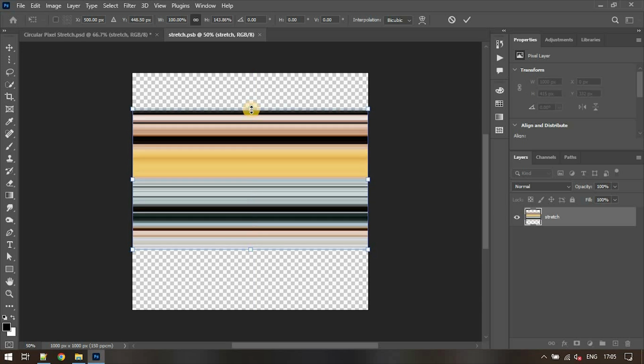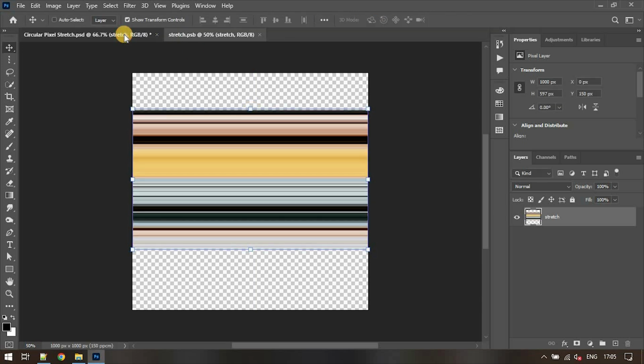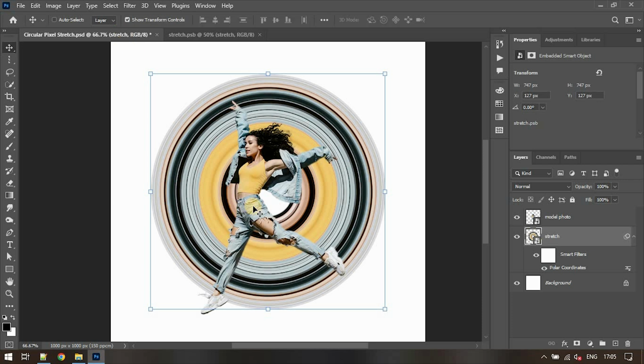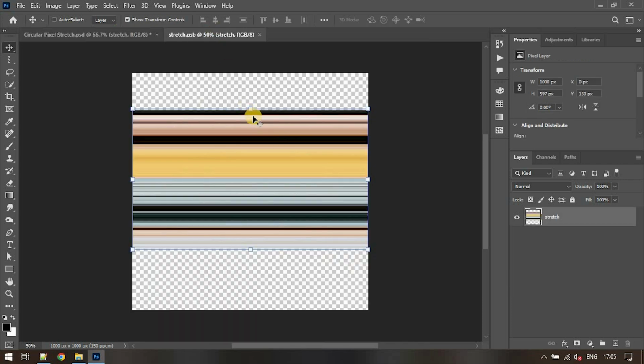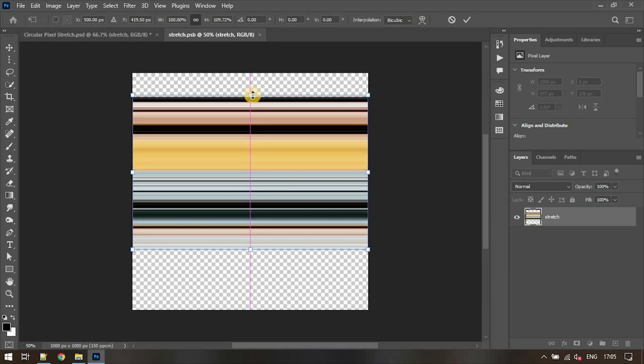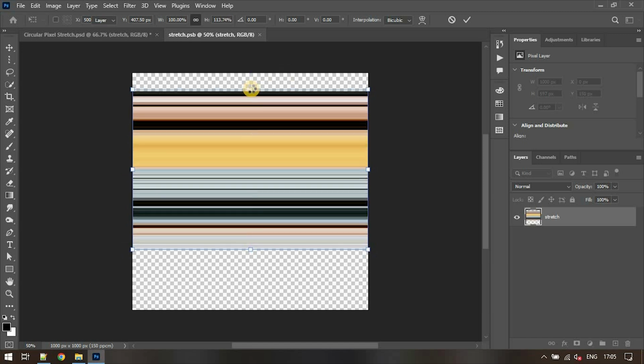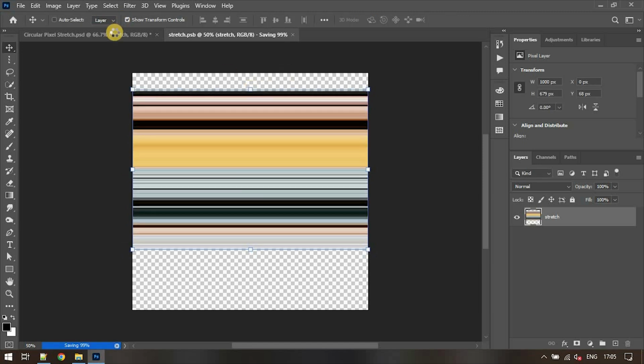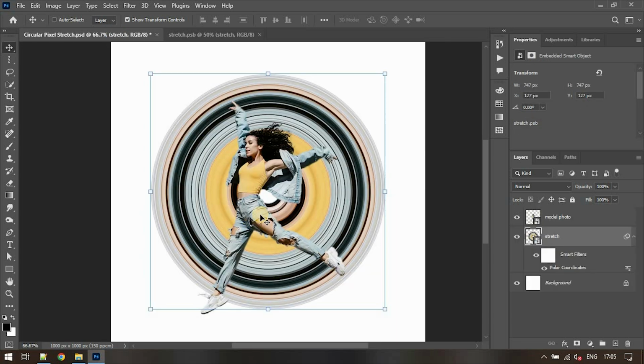Okay, and save. You see this part getting decreased, this center part. Now let's try a little more to see how much we can achieve. Let's say up to this. Okay, and save again. So here it is very less.